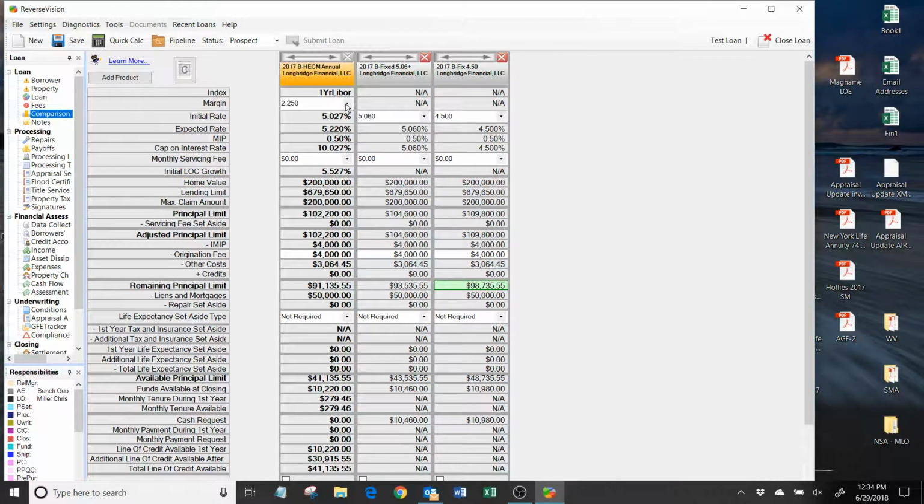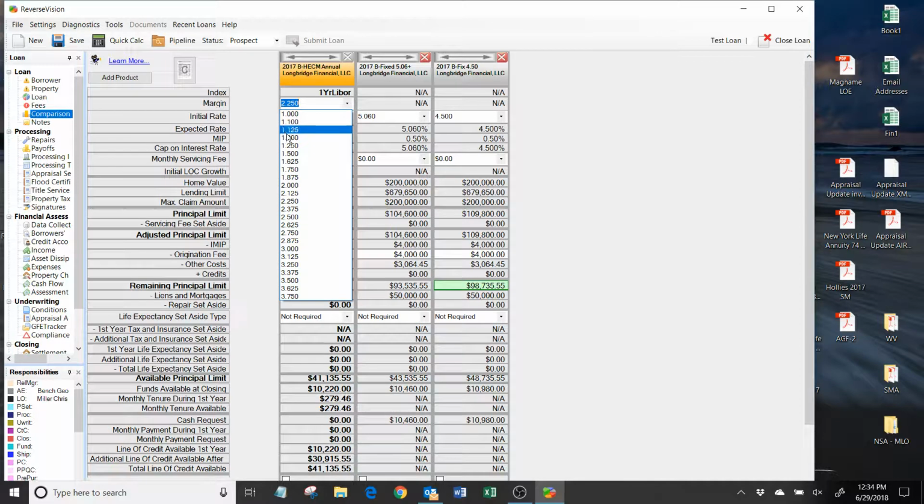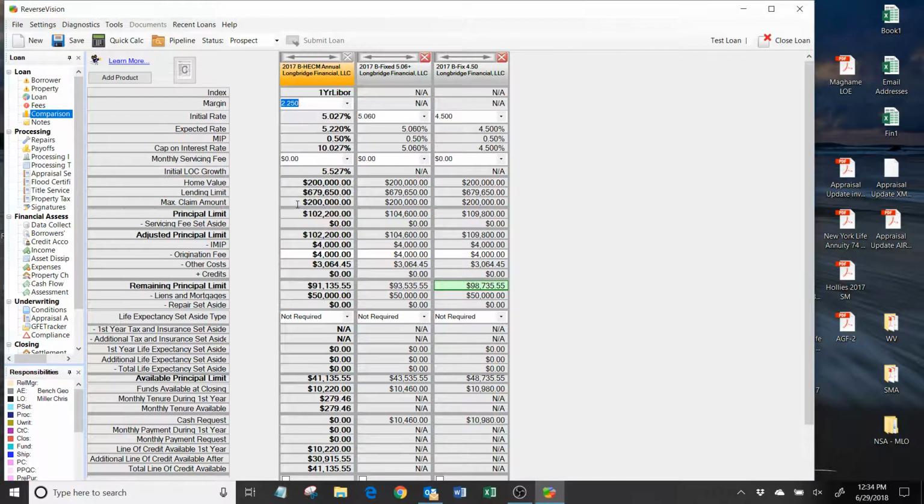And you see at a margin of 2 1/4, and you can play with the margin here. Obviously, the higher the margin, the less the customer is going to get. It shows a full orig fee. So there's 2 fields that you can manipulate on the adjustable rates. You can change the margin, and you can manually change the origination fee. You can make this 0, which will obviously increase the customer's cash available. With a full orig fee, it didn't affect the cash available, but it affected their line of credit. And of course, you see the principal limits here at that margin.